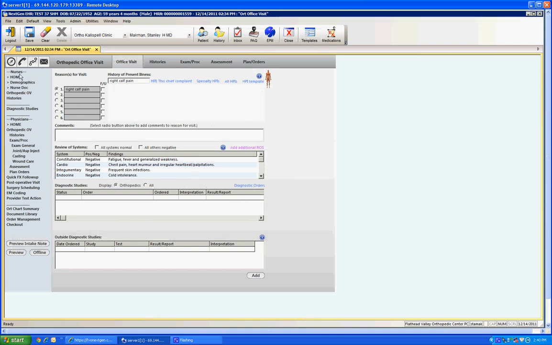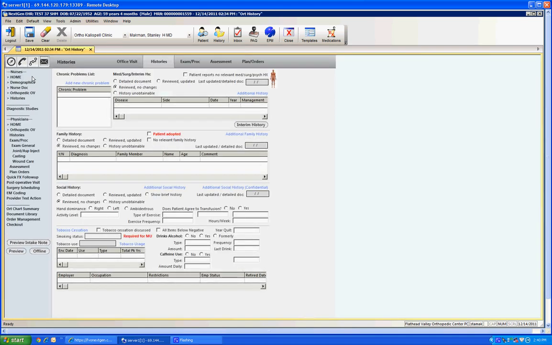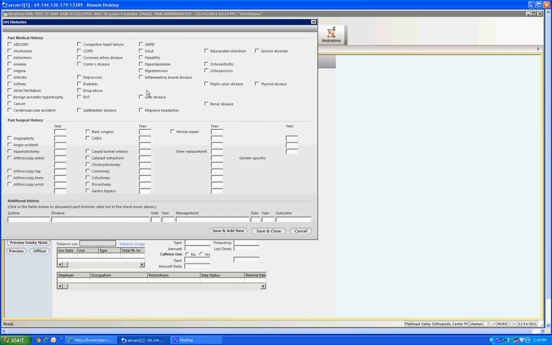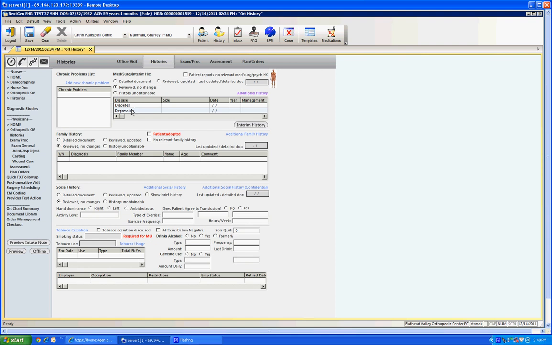I've now completed a home page, demographic page, nursing documentation page, the office visit page. We go to the histories page. And here we are going to go through the patient's medical history in this area here. We will click the Additional Histories button. We will give this guy depression and diabetes because it's easy to do. He's not had any previous surgery, so I'm going to save and add news. Just because that's the way NextGen likes it, then I'm going to save and close, and here we have those.